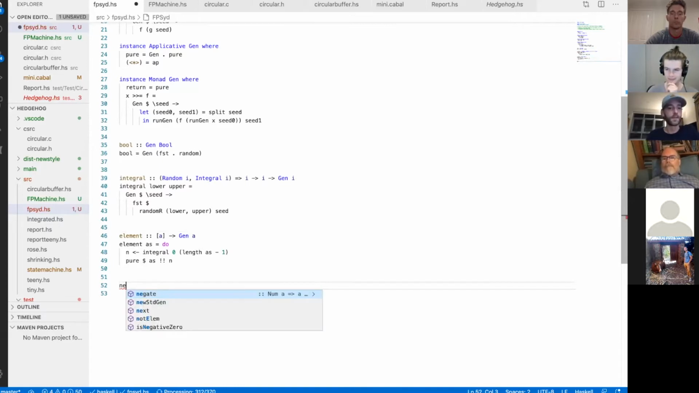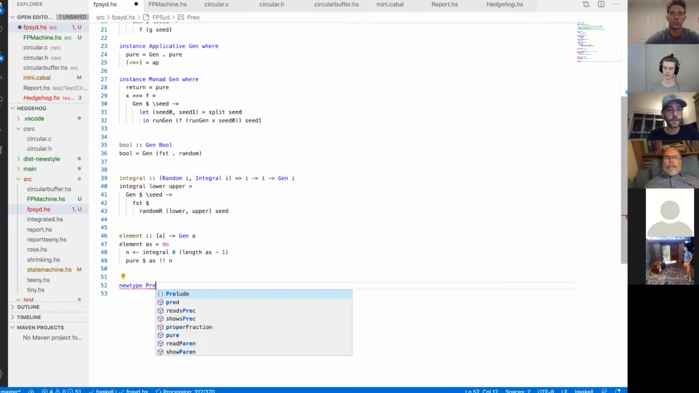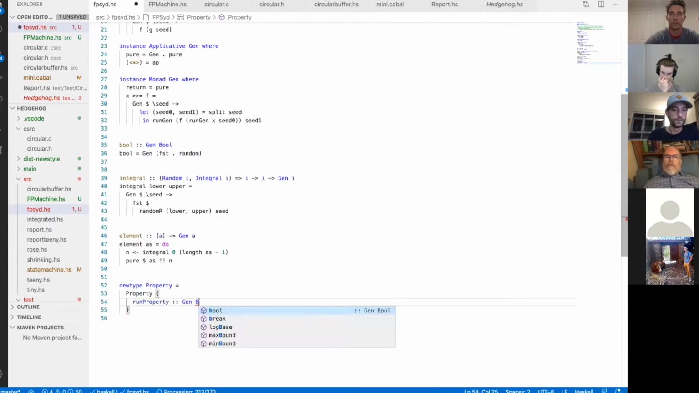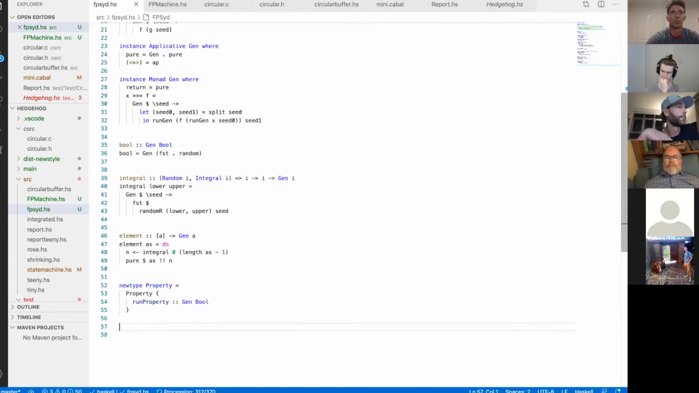All right. So now we want to talk about what a property is. Okay. So we're running property-based tests. So essentially, a property in this framework is a generator. Okay, so it's a generator that gives me back something, whether it succeeded or failed.